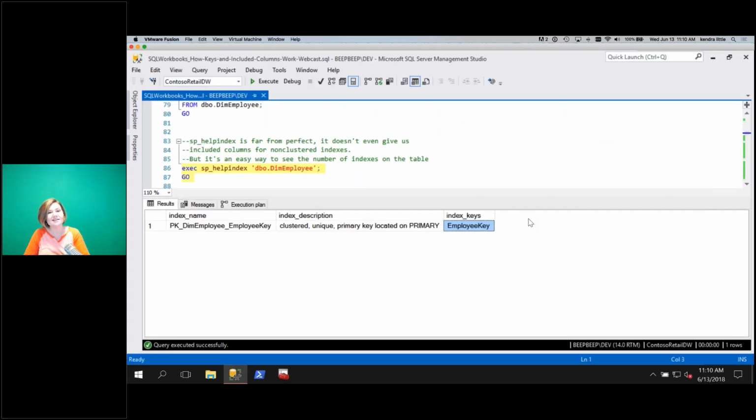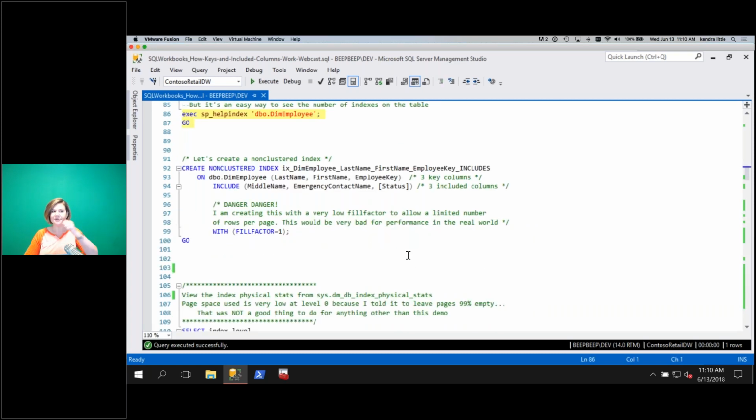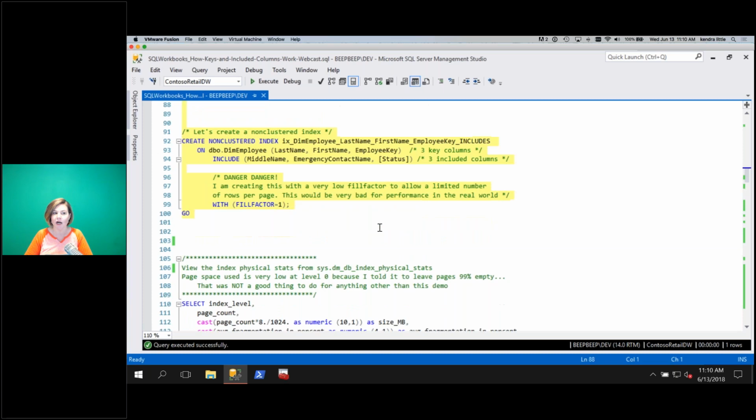SP help index doesn't tell us whether there are included columns or filters, but those are not relevant to the clustered primary key. So in this case, it doesn't matter, but we're starting with a table that just has the clustered index on it. So let's create a non-clustered index for us to explore.